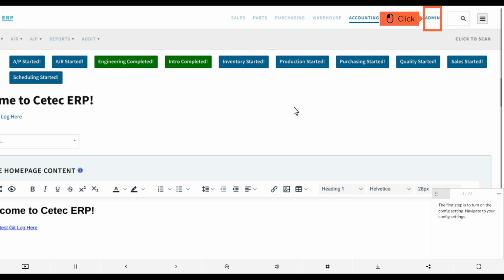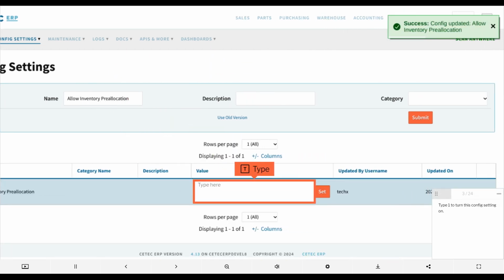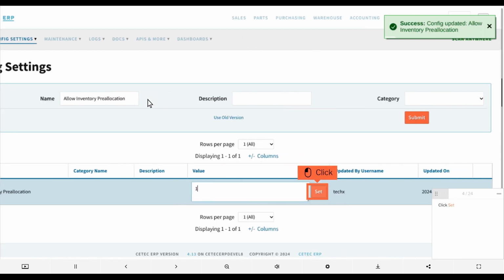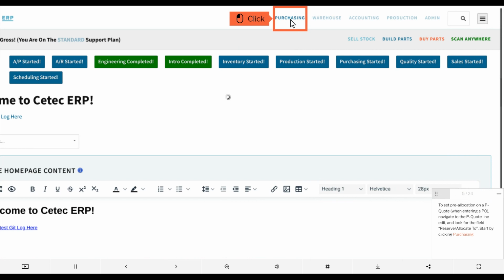The first step is to turn on the config setting. Navigate to your config settings. Search for Allow Inventory Preallocation. Type 1 to turn this config setting on. Click Set.